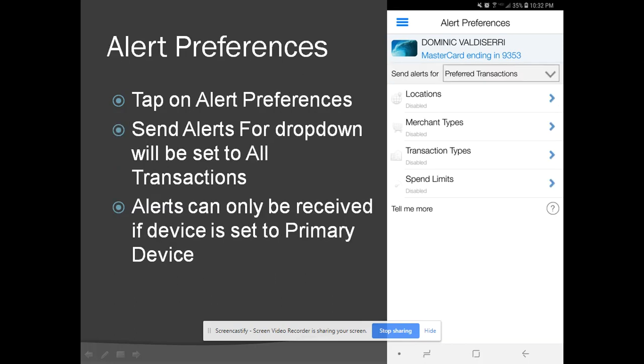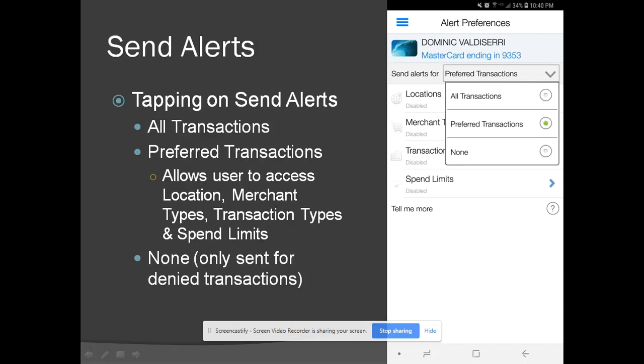Alert preferences. Users may tap on alert preferences. This will show the Send Alerts For dropdown. As you can see, it's set to preferred transactions, but when you originally click on it, it should show all transactions. And these alerts can only be received if the device is set to primary device.